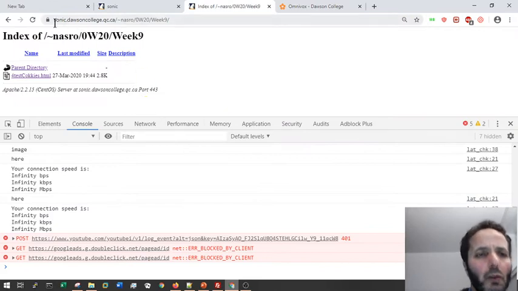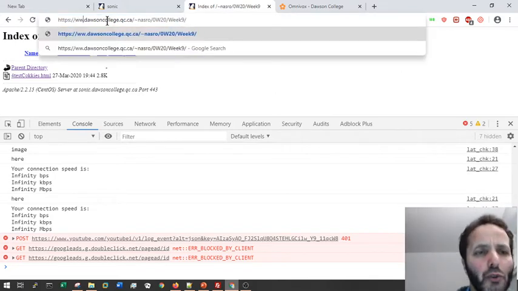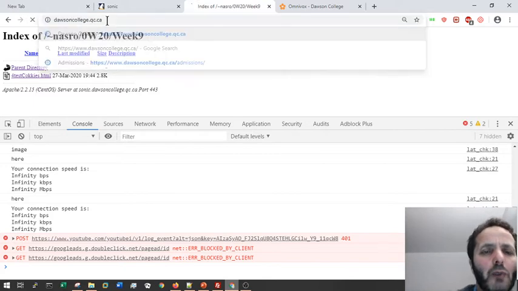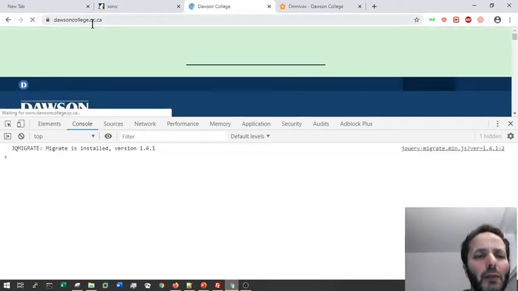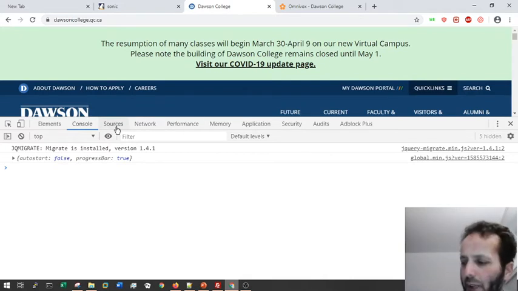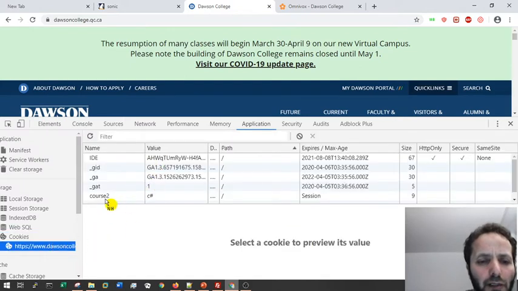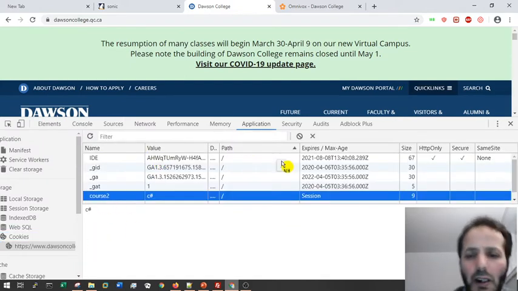So what subdomain do we have? I think only Sonic, and I'm not sure about Dawson College how many subdomains we have. For sure we have www, okay, and we know that we have a web server also, Sonic. www is the first one here. So that's about the domain. Application, cookies, and you see the course2, guys. Now it's a session here.